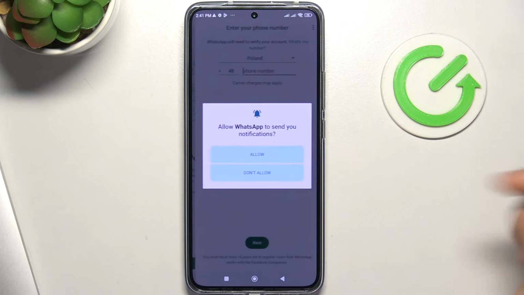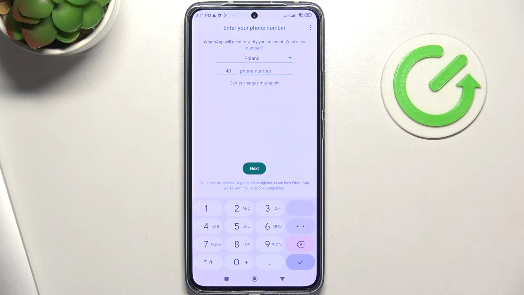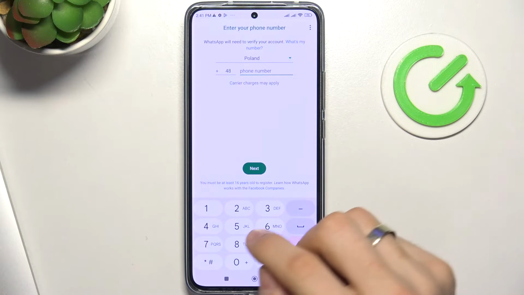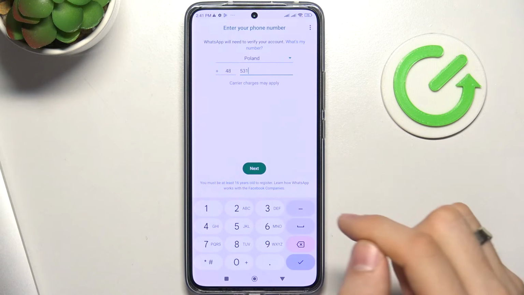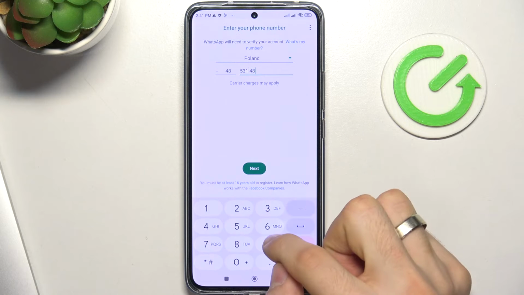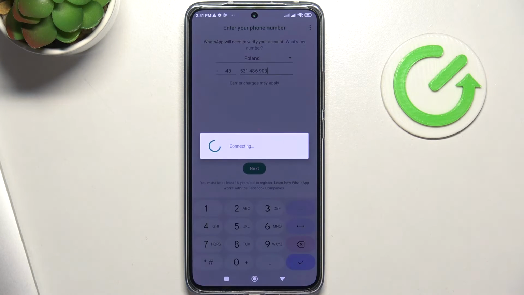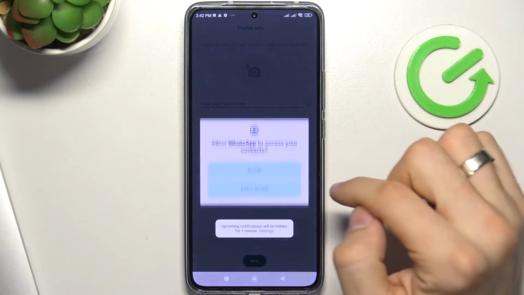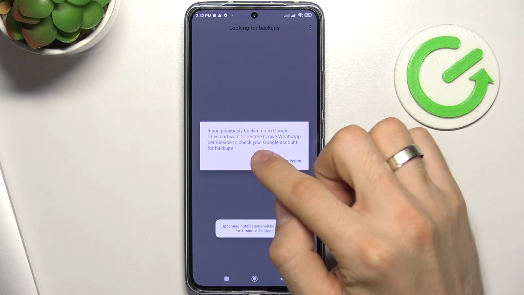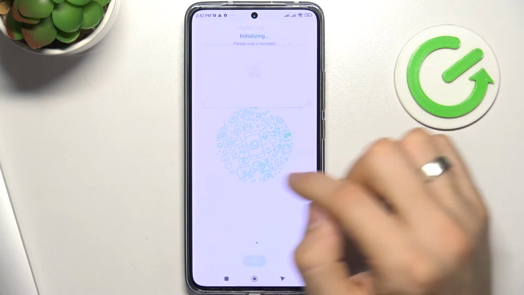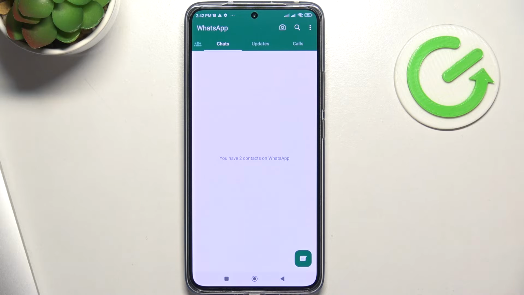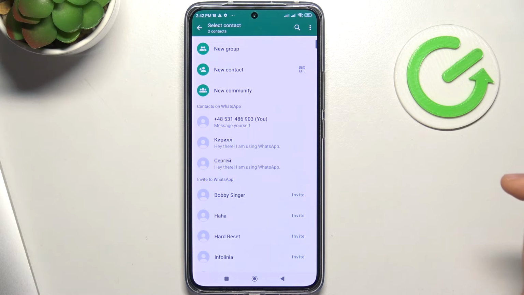Choose language, agree and continue, allow. And here enter your second number. In my case, it will be 531 846 903. And cool, great, allow. And great. So now we can send messages.